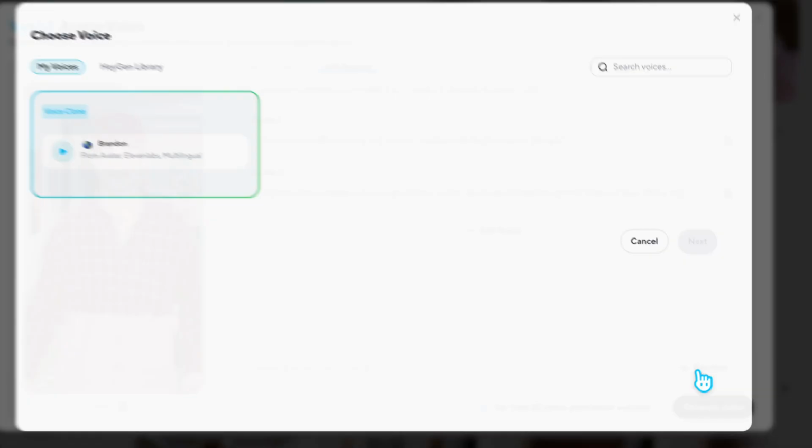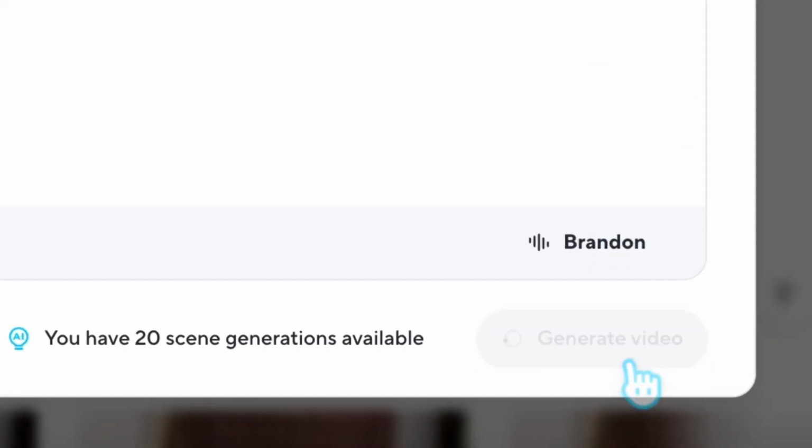HeyGen isolates, enhances, and blends your real tone into Veo 3.1's cinematic motion. The result? Your avatar moving, sounding, and performing exactly like you, with more dynamic scenes.